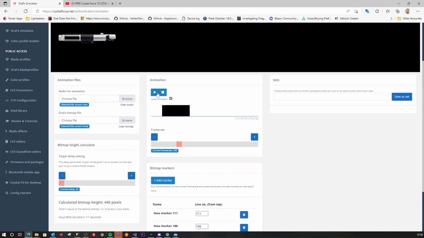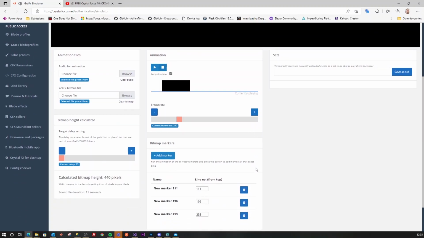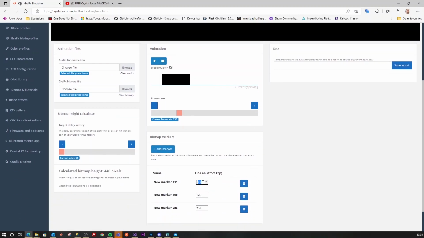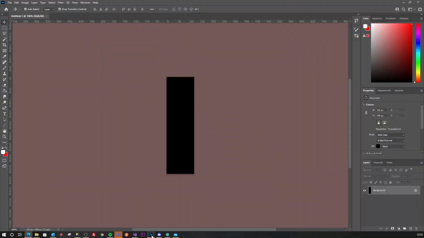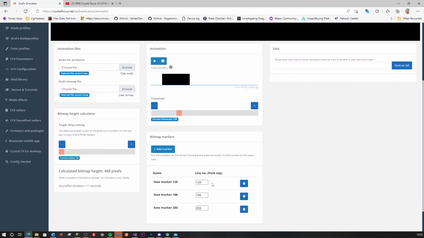Now let's hope this was correct. Let's have a look. Okay, I need to make this a bit sooner again. Okay, 125. Now, I can go back to my bitmap, and let's see if I can make this easier. Okay, so I need to place markers at lines 125, 196, and 253.